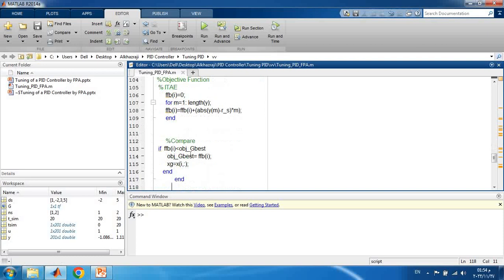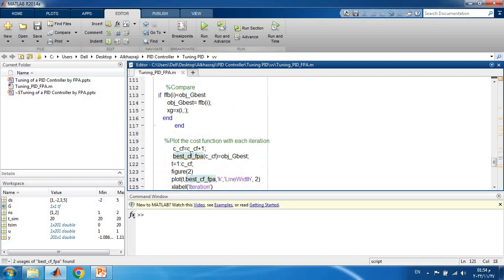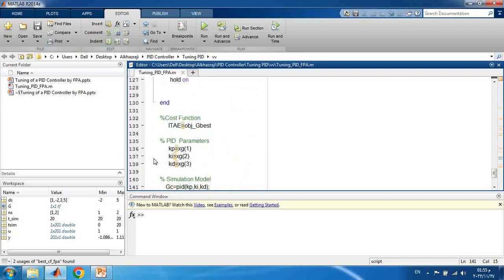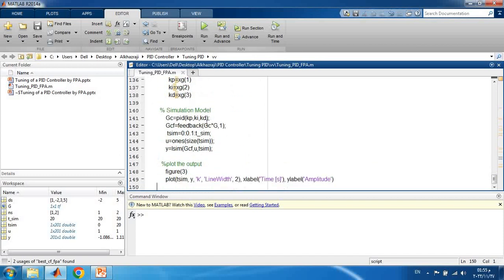So you compare with what we already saved. If you find something smaller, you just replace it, and if you don't find, just keep the best you found. And here we just plot the cost function with each iteration, and finally we plot the final value and the final simulation of the system. So we have a system, we apply a PID controller, we tune the PID controller by the Flower Pollination Algorithm. So let's run the code.